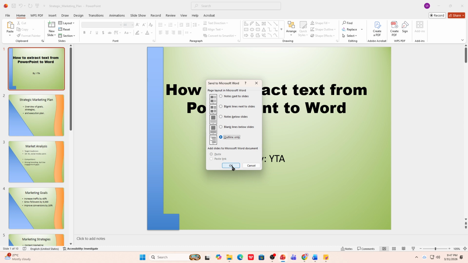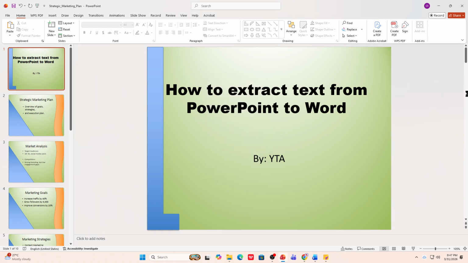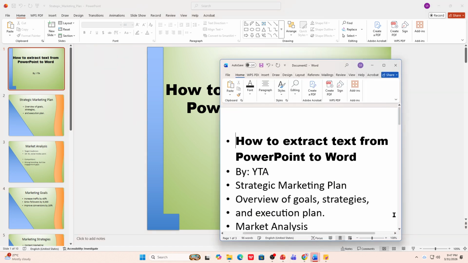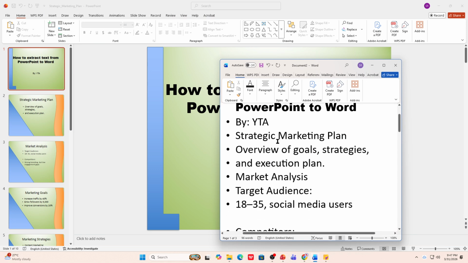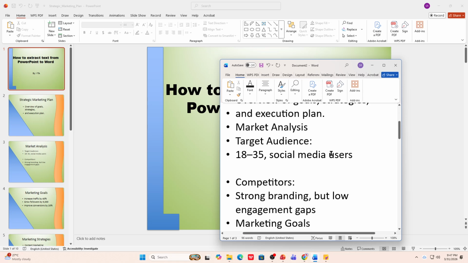PowerPoint will generate the Word document for you. Give it a moment and Word should open automatically with your content laid out based on the options you selected. Review your new Word document. You'll see your text neatly organized, ready for editing and formatting. Adjust headings, tweak bullet points, apply styles, or add comments as needed. When you're done, don't forget to save the Word file to your preferred location.